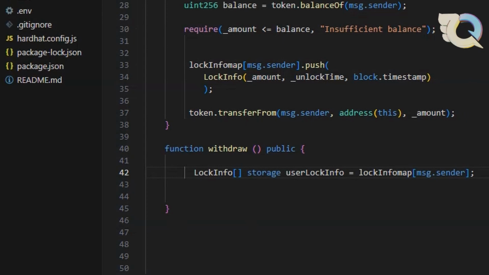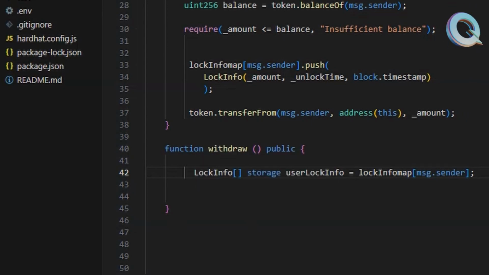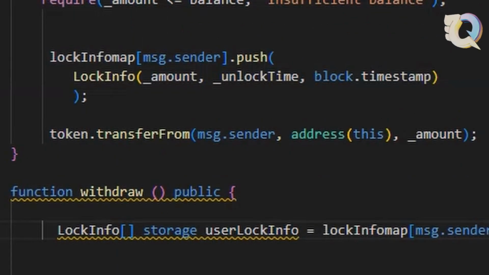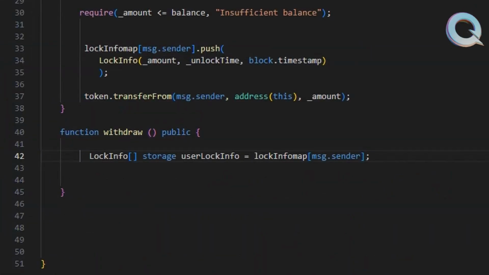Second, we see how the storage keyword is used. We use this to create a reference to the information stored within the contract. In this case, the lock info mapping that contains all the account information, amounts, withdrawal times, and deposit times that are stored in the contract. And by declaring it as storage, we ensure that changes we make to the variable information will be saved in the contract.